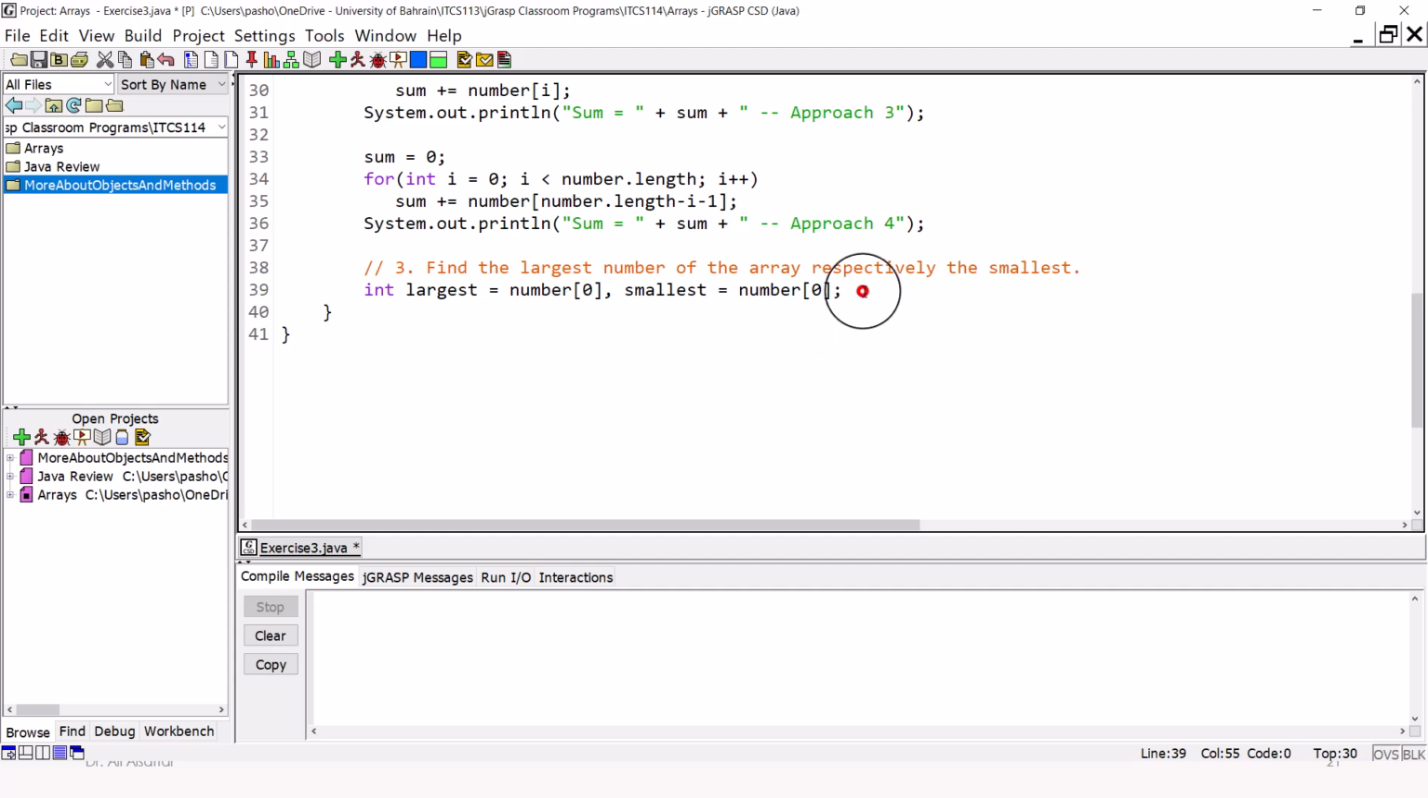And then for any subsequent number in the array, which is after the first number, if it is larger than largest, then replace largest by this number. And if it is smaller than smallest, also replace smallest by this number. So let us write the for loop for that. For integer i should start from 1 because number 0 is already assumed to be largest and smallest. And then i will be less than number.length, i plus plus.